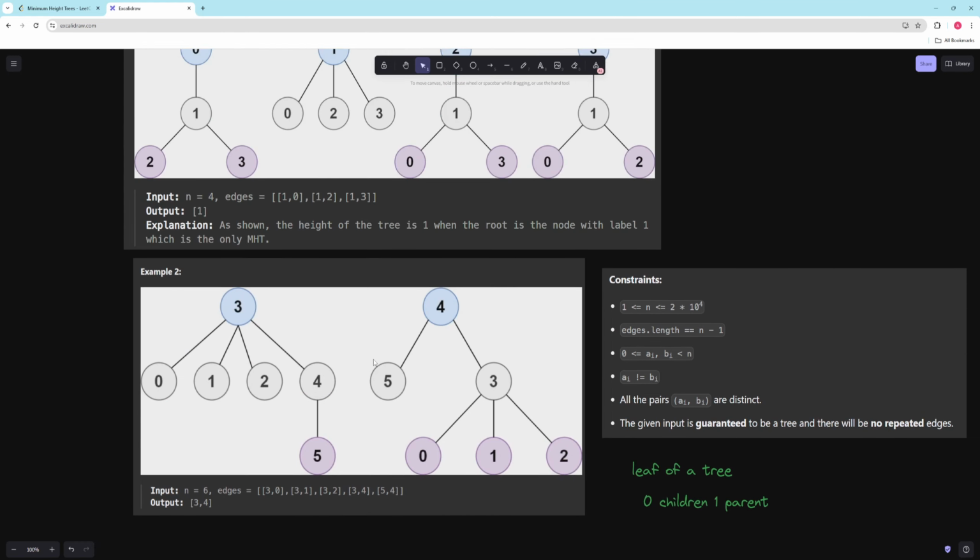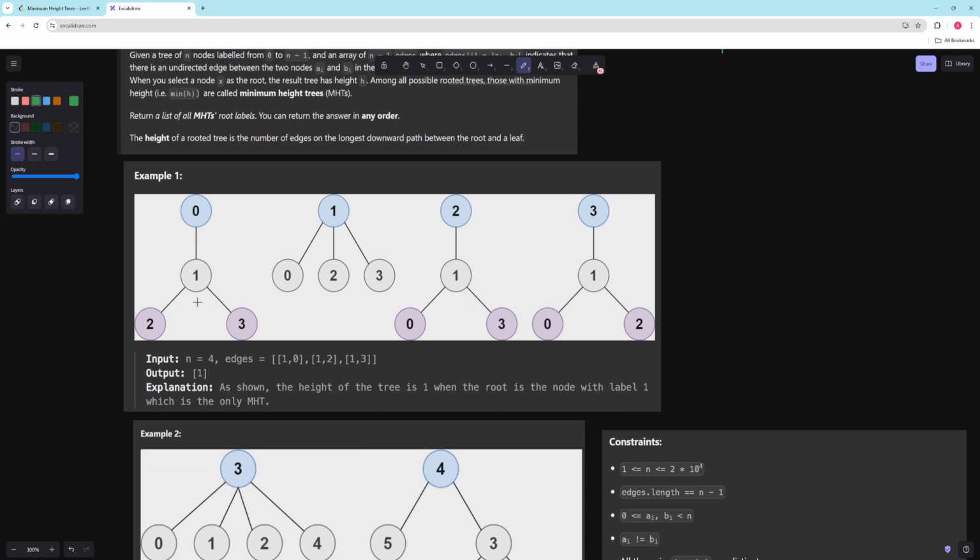So that's kind of the same idea here. Basically, you're going to want to say, okay, what can be the leaves? I'm going to peel off those leaves. Then what can be the leaves? I'm going to peel off those leaves and so on until you have a few nodes left, and that's going to be your root. So let's actually go through that in these examples. Here, the nodes that can be leaves are this node and this node. And now we just have this, which is our root.